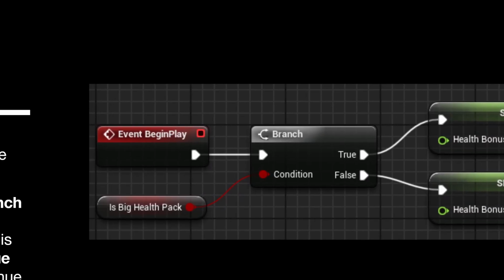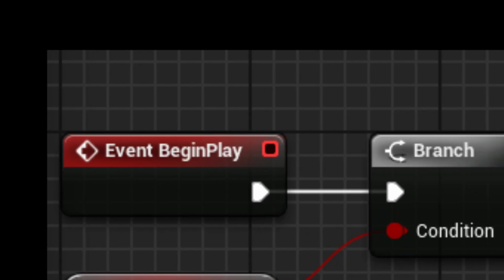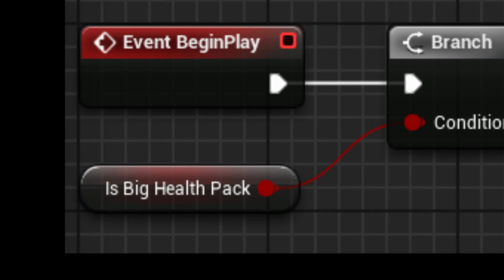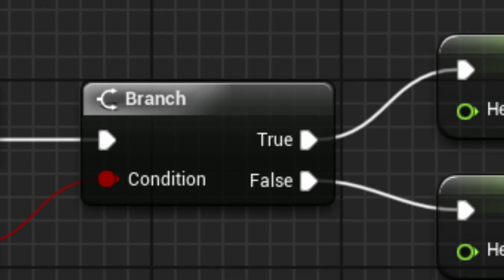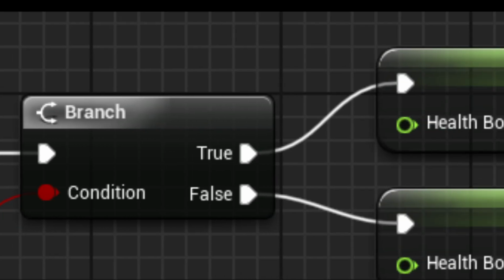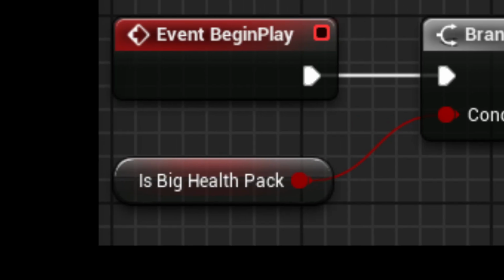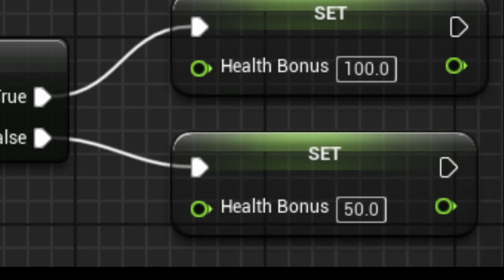You can also have true false kind of Boolean statements in blueprints using branches. Event begin play. What is the condition that we're asking? Is big health pack, whatever that means. Is it big health pack? If that's true, when we start the game, set health bonus 100. If it's not big health pack, set the health bonus to 50.